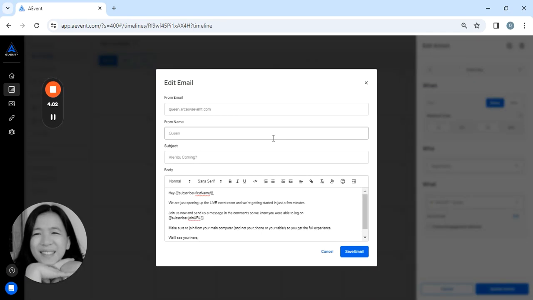As you can see here, you just have to enter the email address of the sender, the name, the subject for your reminder email, and the body of that email message. You'll notice here that I have personalization values. So this one will pull the first name of the registrant, and this one will pull the unique join URL for each registrant. So to get these personalization values, you just have to click on this icon.